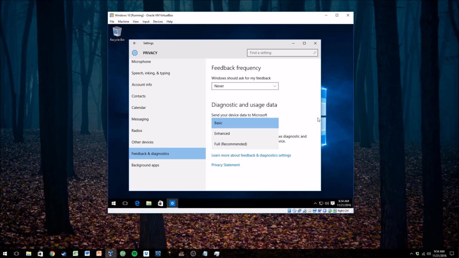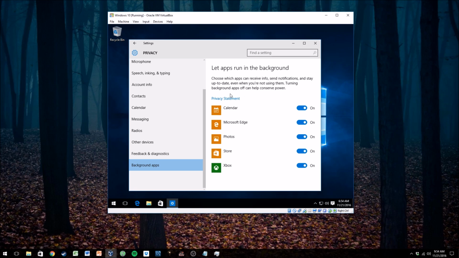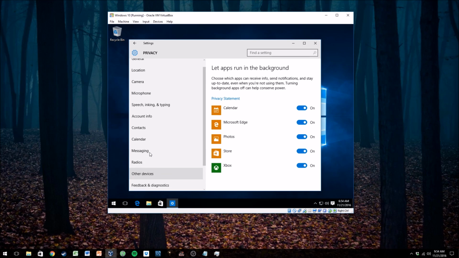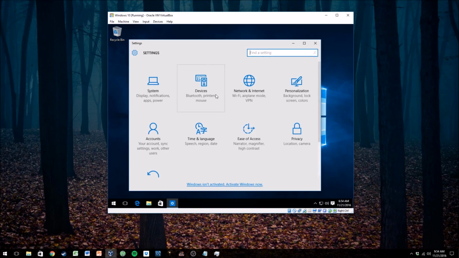Basic is the lowest option you can choose, and that's just because Microsoft pretty much has to collect some data so that they can fix things that go wrong. So letting apps run in the background, you can choose what apps you want to run in the background.